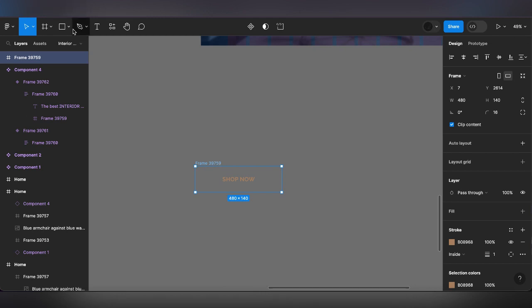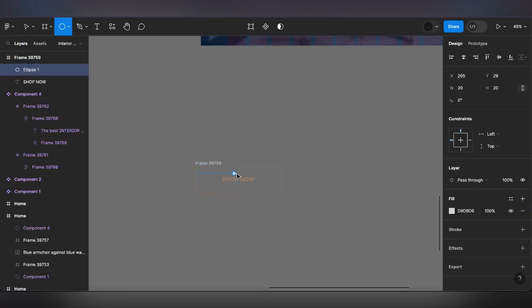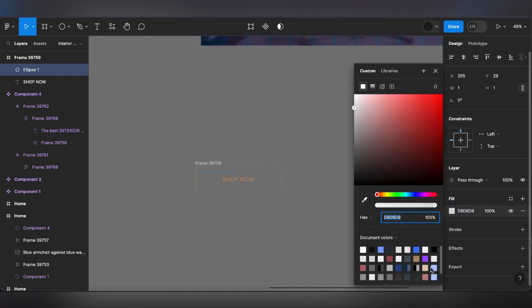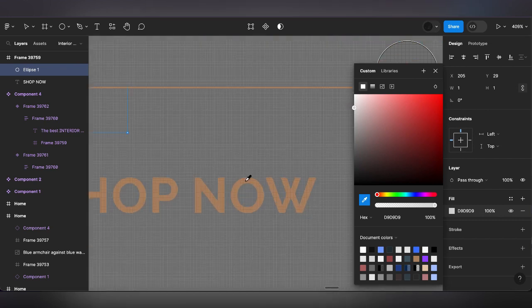So I'm going to add a circle. I'm going to make the circle 1 height and 1 width. So automatically it becomes 1 height, 1 width. So I'm going to change the color of the circle to my color. I'm going to use my color picker to change the color. So I'll be changing the color. And I'm going to centralize the circle.